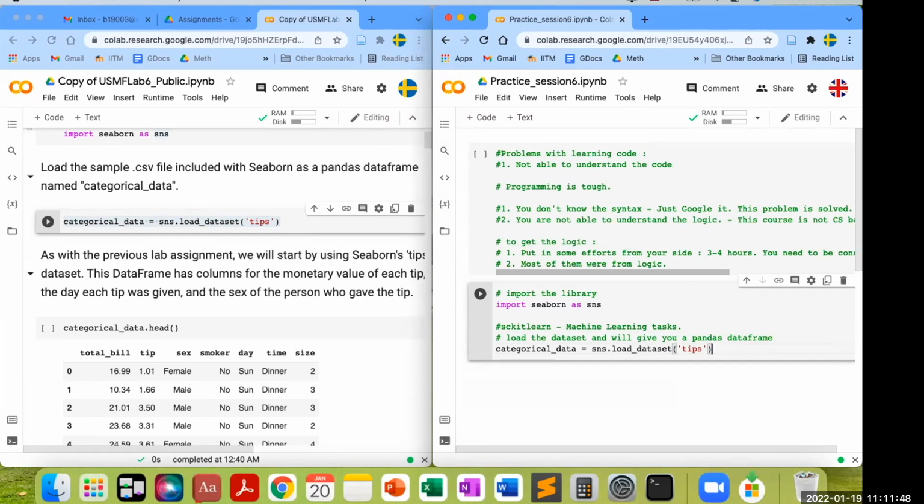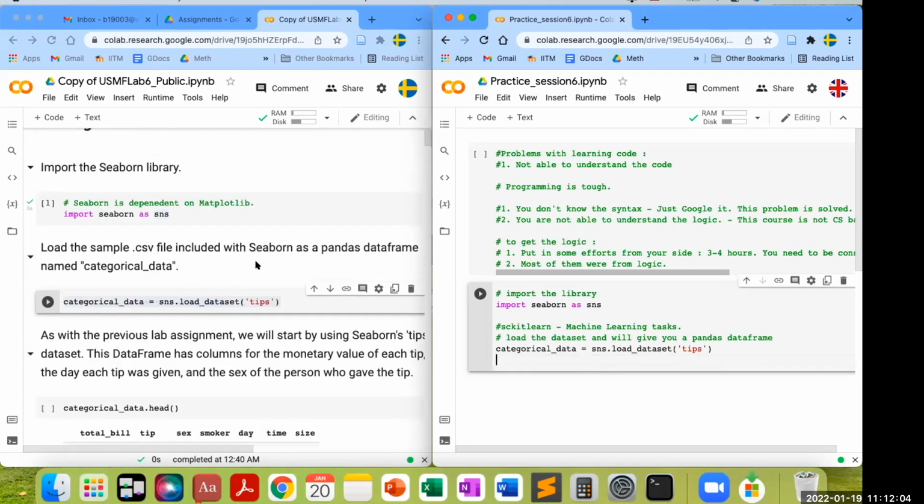I think everything is simple, and we are assigning it to a variable which is categorical underscore data. You can view this data set using categorical data dot head, but I will not do it here because it's already in the main notebook. So let's delete it. So we are loading the data set, which is regarding the tips.